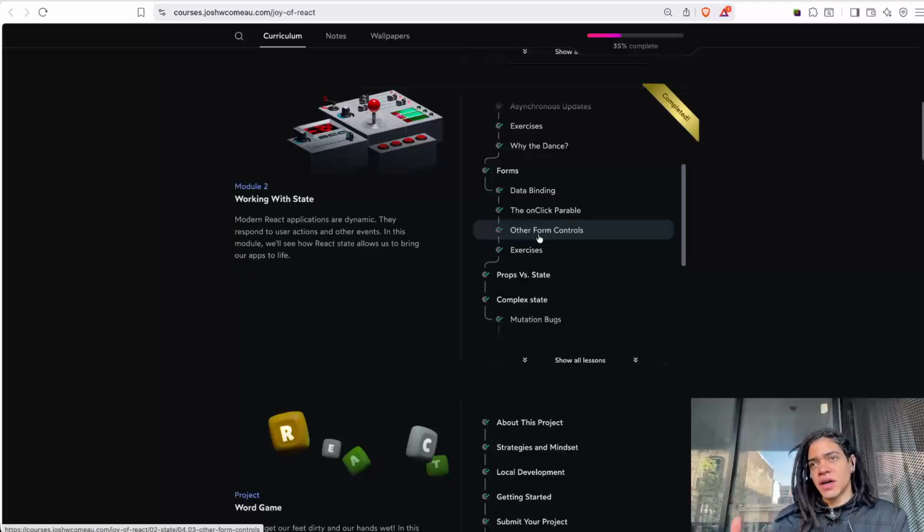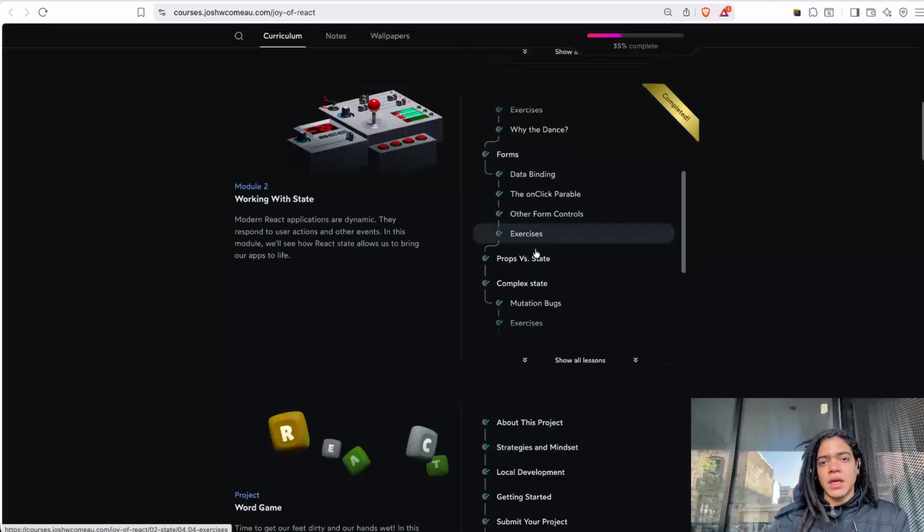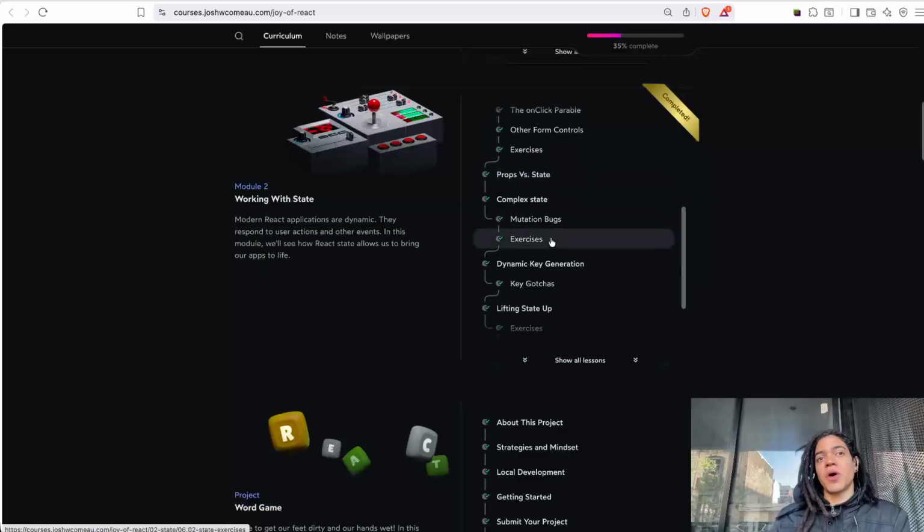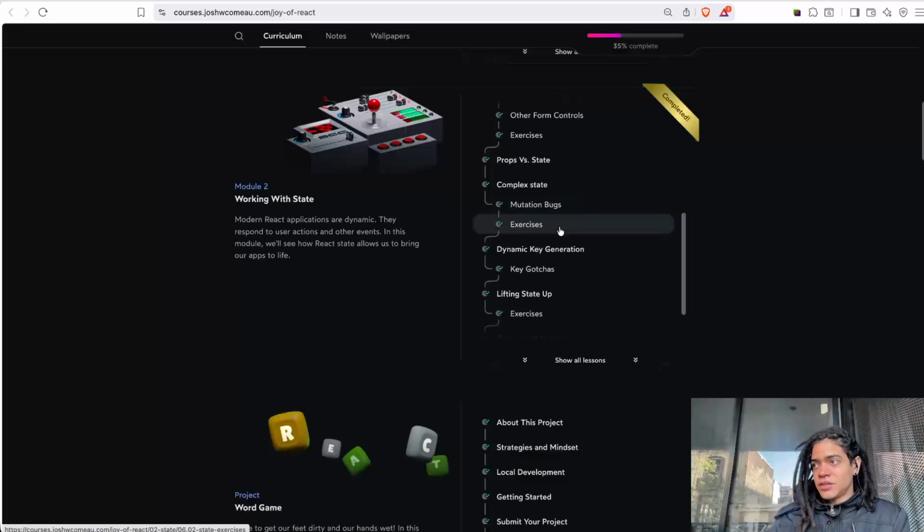How you can define forms in React. Also working with complex states, understanding props versus state, right? How you can work with complex states, right? So the TLDR of this is that anytime you need to update your state, create a new one, right? Especially if you're working with objects, right?